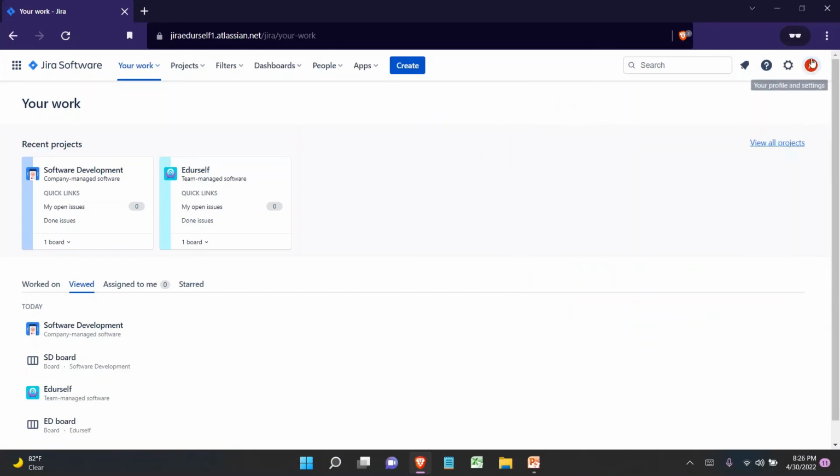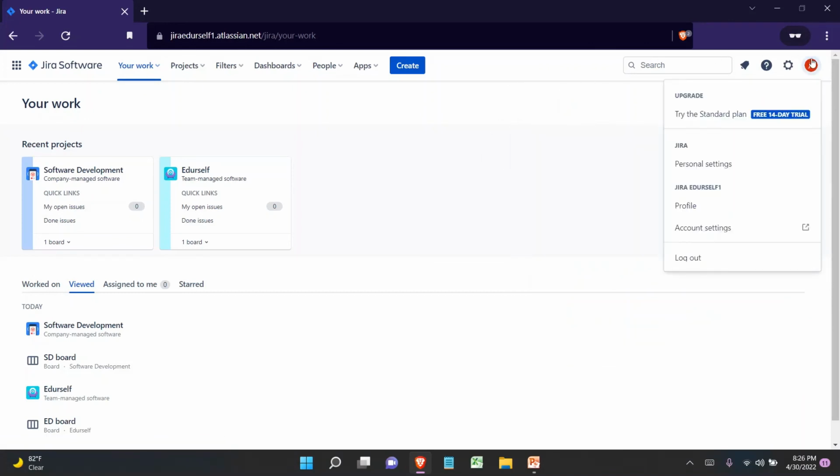And finally, the profile. There is nothing much to discuss about that. Currently we are using the trial version, which will end in 14 days, and if you would like to upgrade to the standard plan by making a payment, we can click on this option. And if you want to change or update the personal settings, profile and account settings, we can make use of these options. And if you would like to log out from the Jira application after usage, we can click on the logout button.